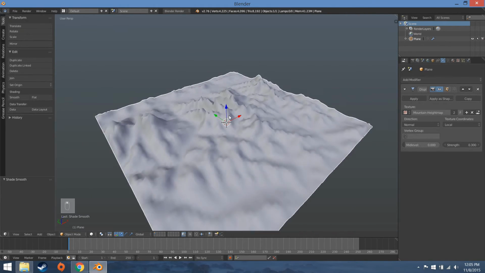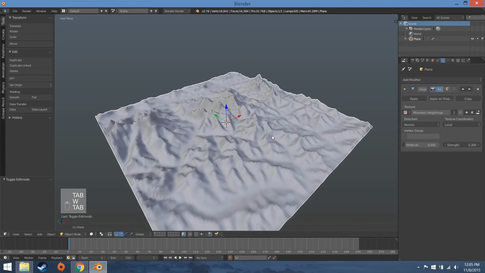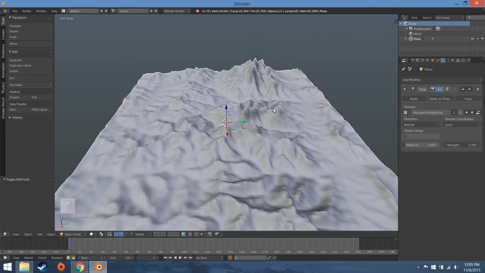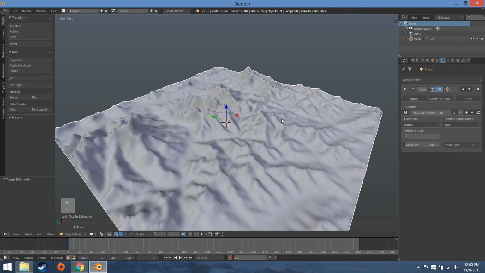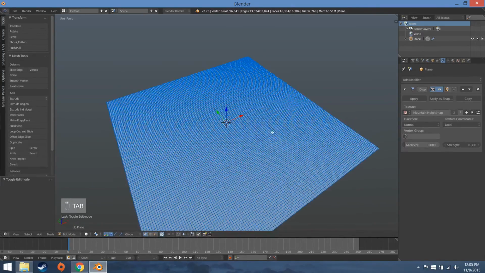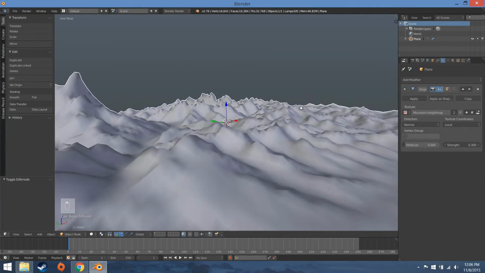So you can also go to edit mode and subdivide it a bit more, but remember, other people have to be able to play your game without any lag. So I'm gonna keep it to 16,000. It's not that bad. If you have a more powerful computer, you can increase it, but I wouldn't recommend it. So our terrain actually looks pretty good right now.